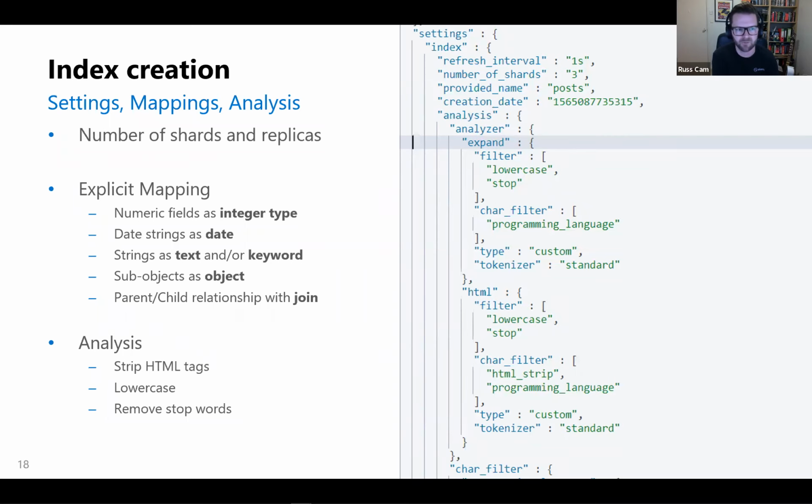How many shards do we want to create this index with? Some of the reasons why you might decide on the number of shards include how many nodes you have in your cluster. In this particular talk, I have a 3-node cluster that I'm going to be running with. So I believe I created these indices with 3 shards, so I can split the data across those 3 nodes within the cluster.